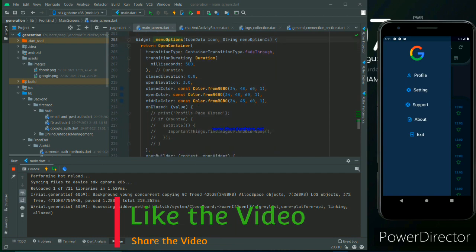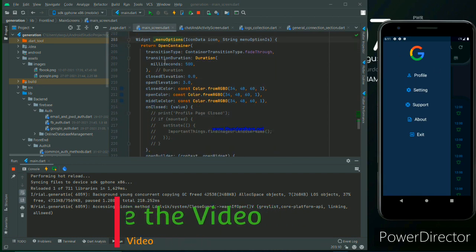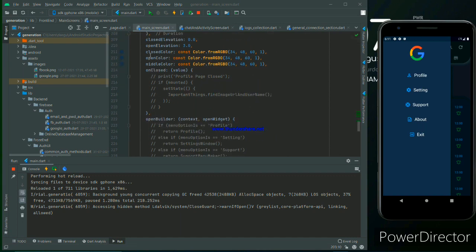Okay, so in that open container there is some configuration just like transition type and transition duration, how much time it takes to open and close and all the things, and closed animation, open elevation. If you see the animations pub.dev documentation, it will be totally clear to you, no need to explain by myself, because it is very easy to understand and easy to implement. So there will be the color provided, and the on close method I deactivated. We will activate that part when we make the backend as well, because this is associated with the backend.